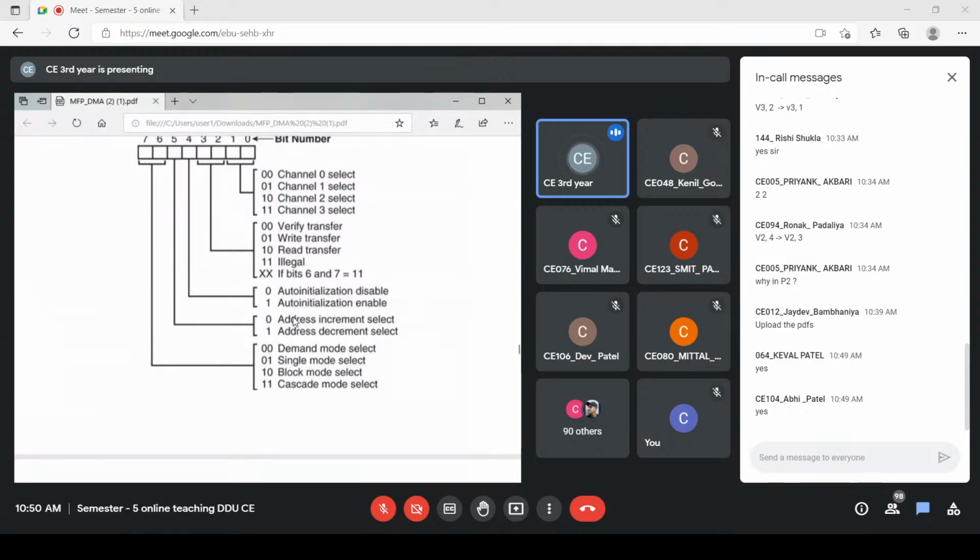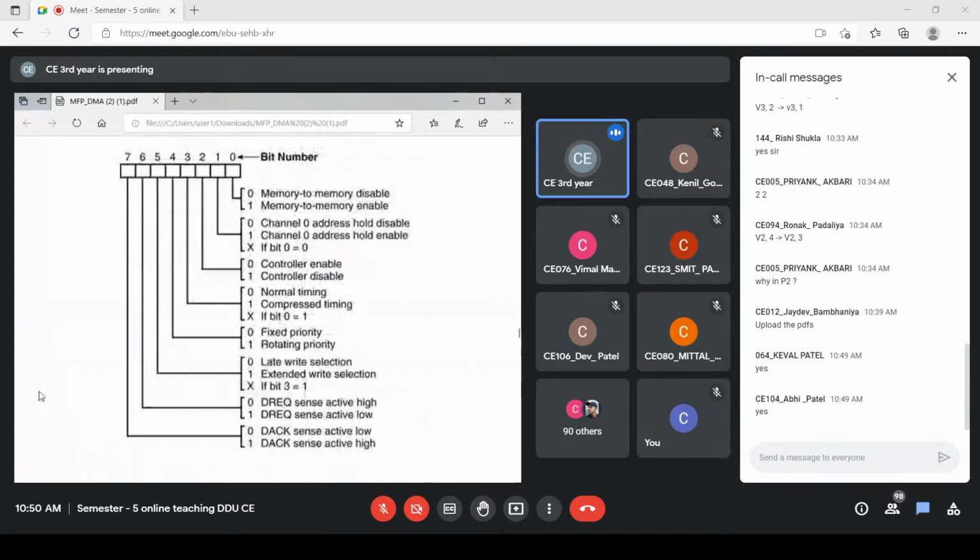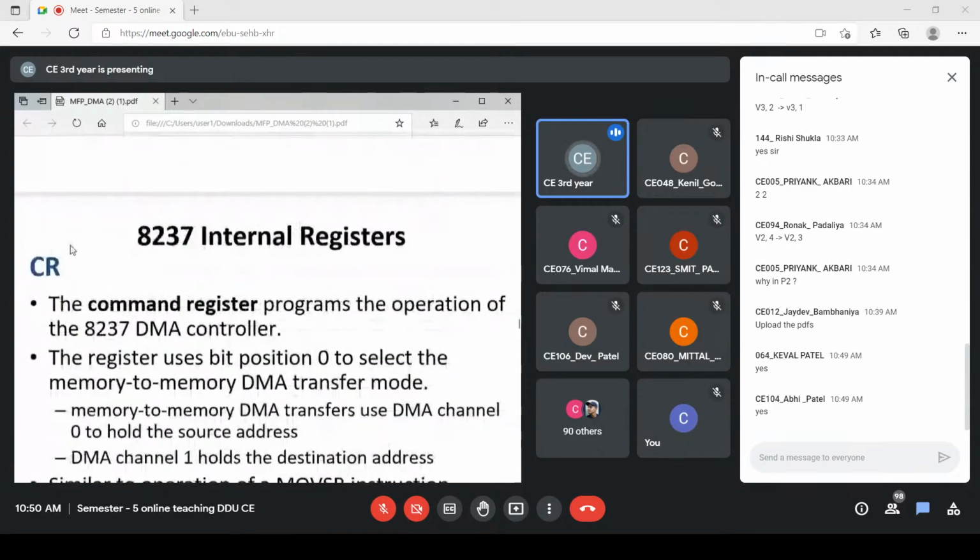So that is what in each channel we are going to have the demand mode or single mode or block mode or cascade mode, right? Or whether it will be a read or write operation on the particular channel that we have selected, whether it will have auto initialization or not, whether it will have auto increment or decrement, right? All those things will be adjusted in the mode register, right? What will be the command register?